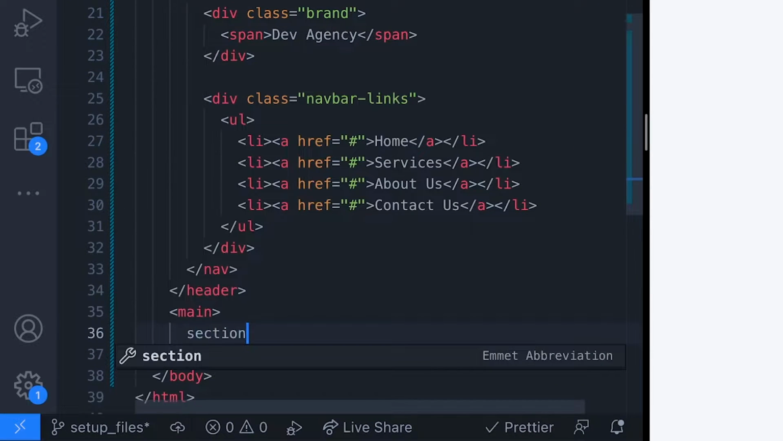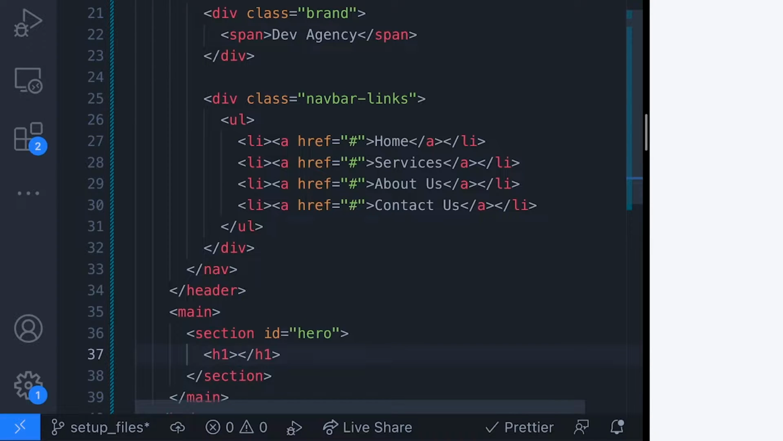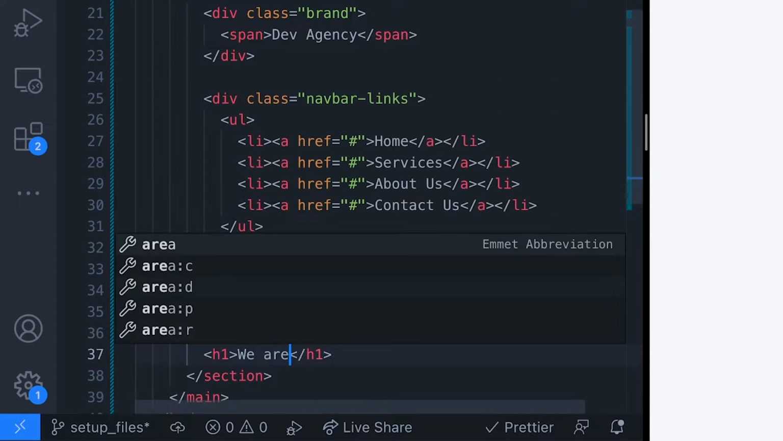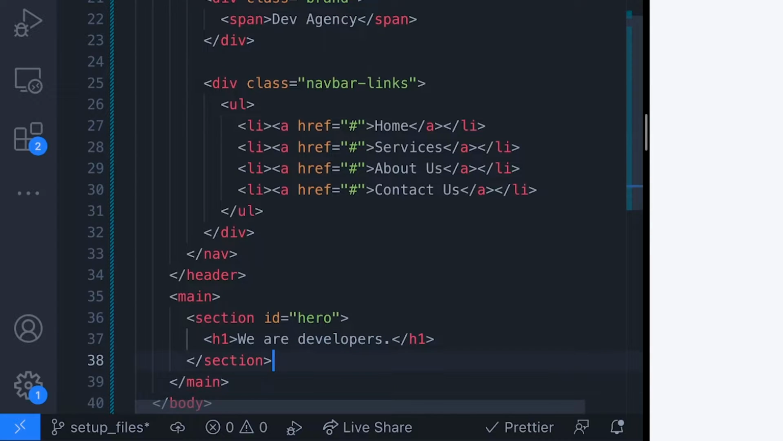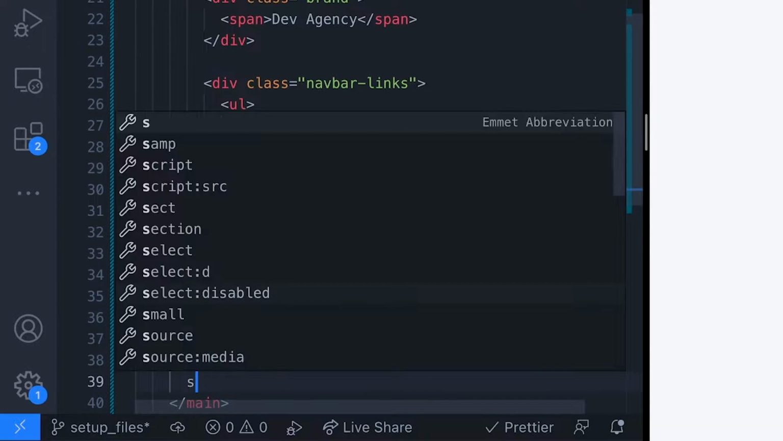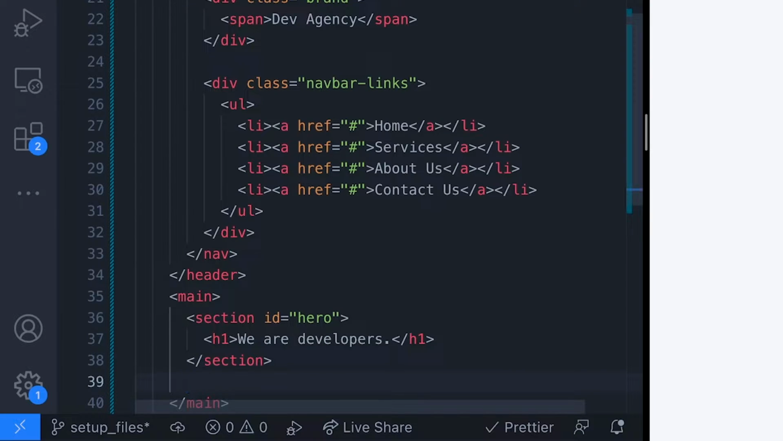As I say, it's not really relevant to the tutorial, but it's useful to have some more content to give a bit of context. So we're going to have this hero section at the top, which is where we had the background image, which had a heading level 1 tag, and you can put any text in there you like, but what we had before was we are developers.